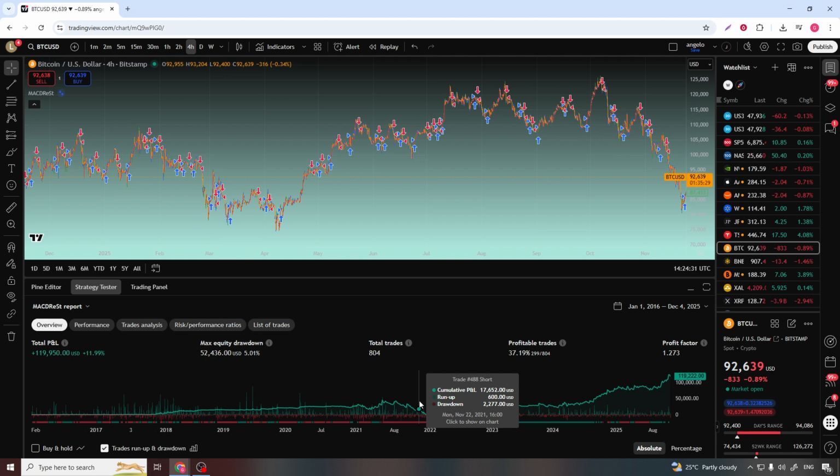Follow these steps and you'll have the MACD ReLoaded strategy tracker up and running in your TradingView Pro account, ready to help you analyze the markets more efficiently.